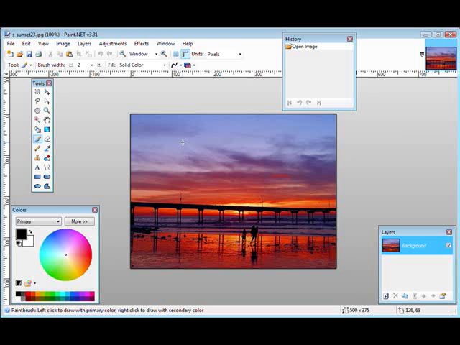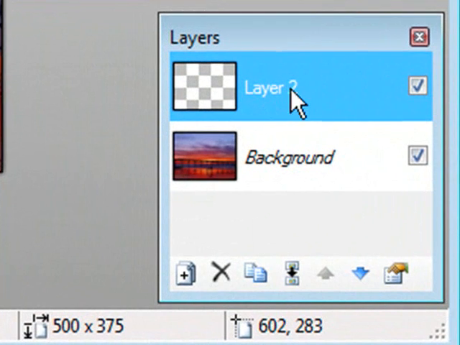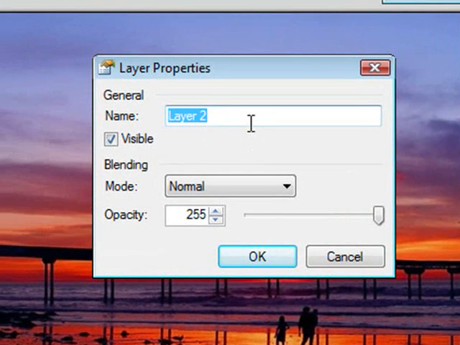Now if you have a caption you want to put on here, it's very simple to do. All you have to do is go up to Layers, then click Add a New Layer. Then over on this side, you can right click. Then over on this side, down at the bottom, you just go down here and click on Properties and just give it a name for your layer. Call it Watermark or whatever you want to call it.